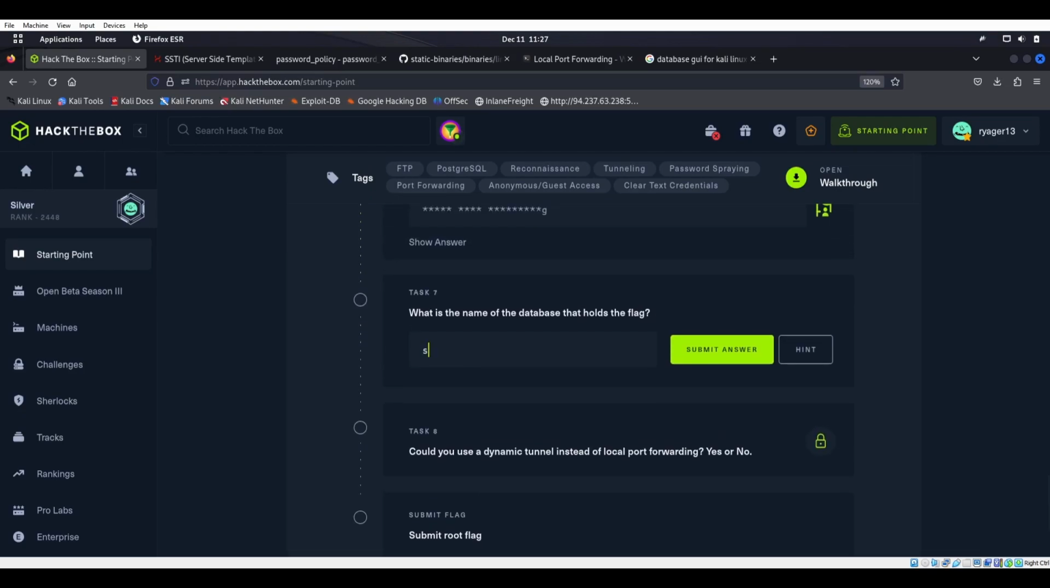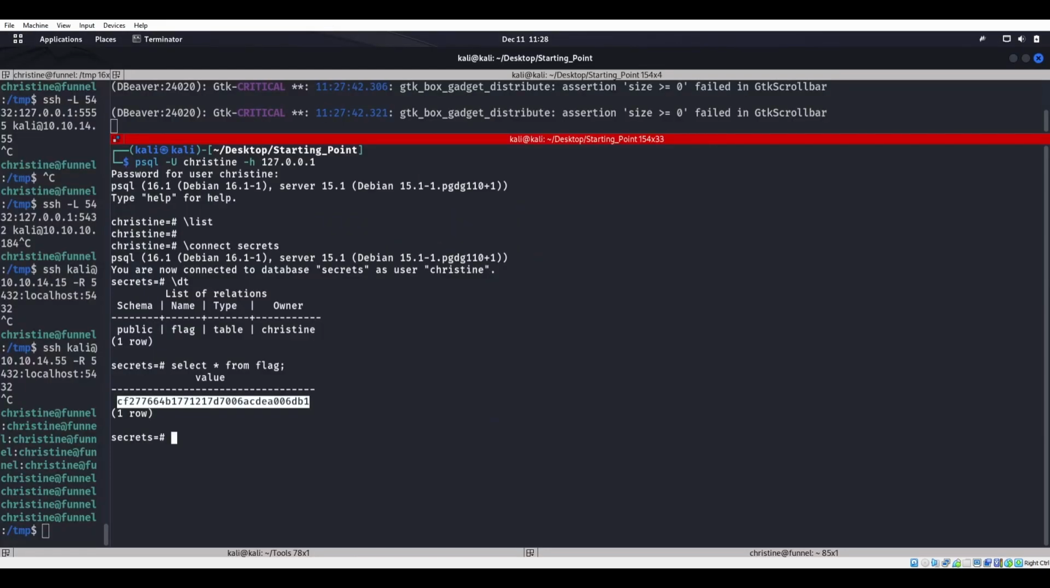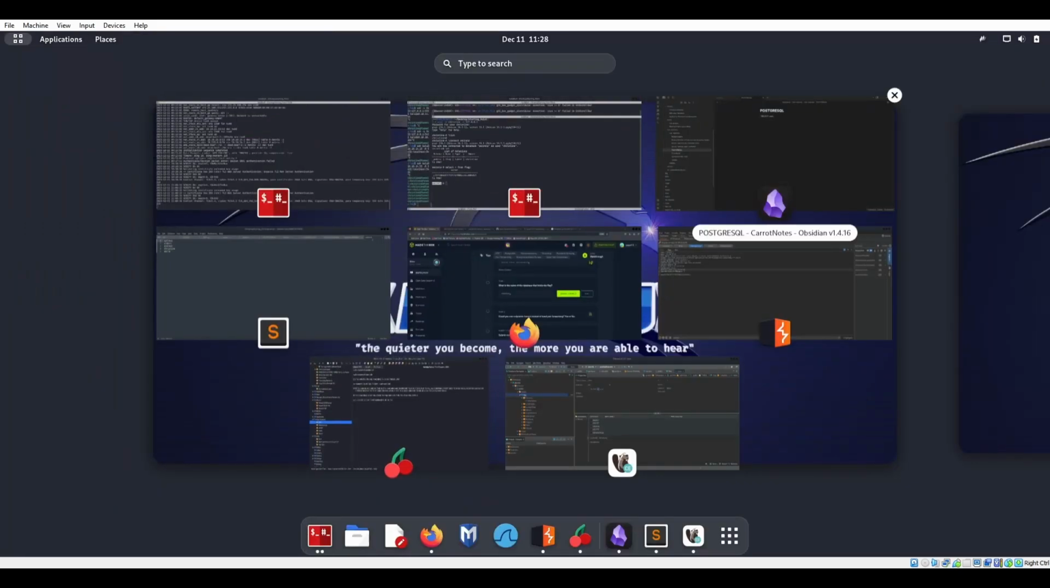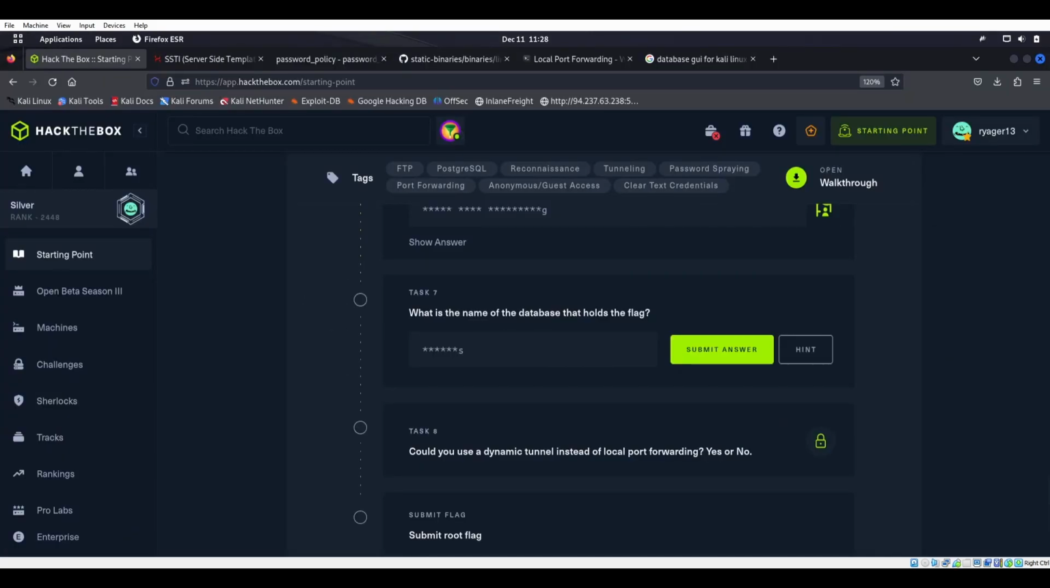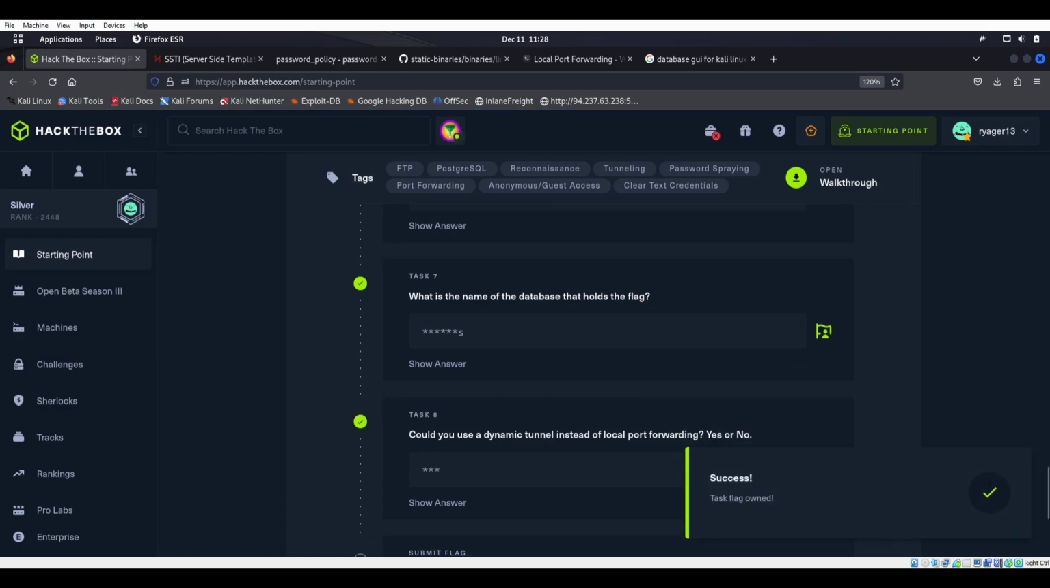What's the name of the database? Secrets. Could you use dynamic? What do you mean? No, it's not. 100%, it is secrets. I literally just dropped the flag actually out of it. Thank you. All right. Could you use dynamic port forwarding instead of local port forwarding? Yes. That's what I was actually thinking about doing.